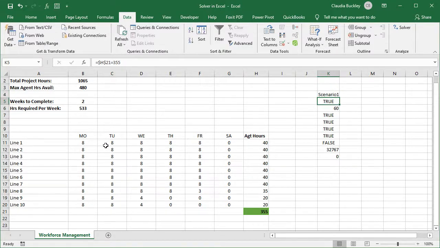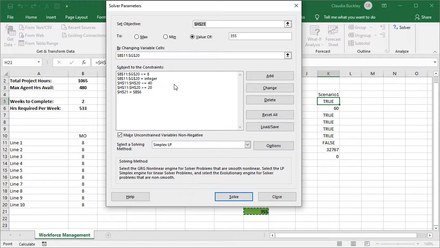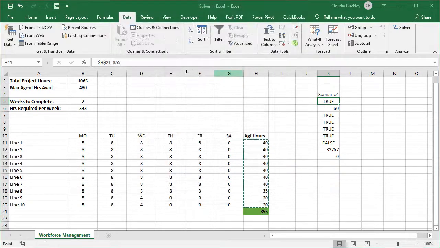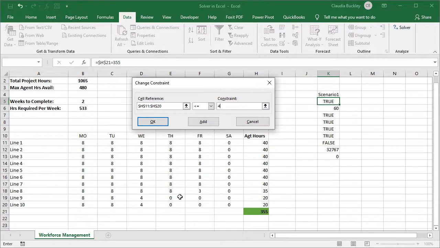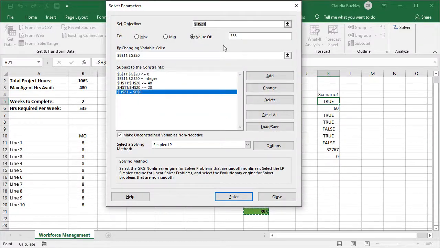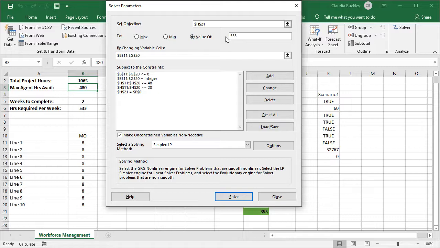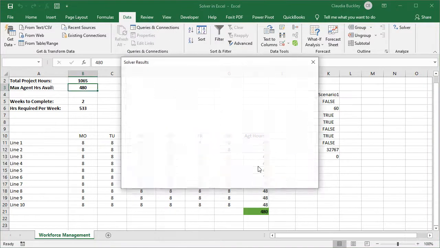In the meanwhile, we can experiment with other scenarios by going back into Solver, changing whatever constraints we like. So let's say we made this 48 hours. Instead of a maximum of 40, we'll do a maximum of 48. So remember that we've linked our objective cell to B6. So Excel will be trying to get 533 hours here. So let's make that 533. That's our target value. And we'll click on Solve.